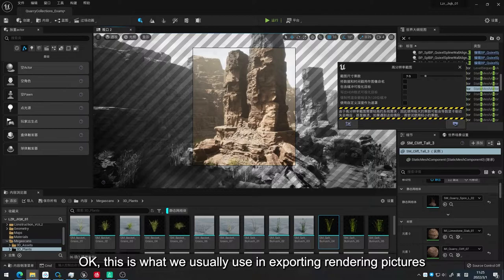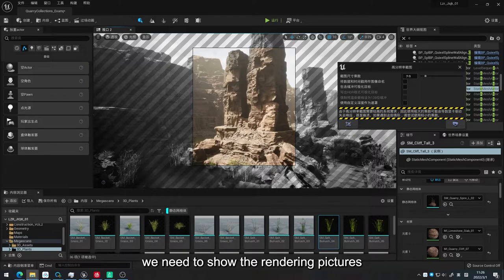Okay, this is what we usually use in exporting rendering pictures. Because when we provide a design scheme to our clients, we need to show the rendering pictures. So this method is very convenient for us.